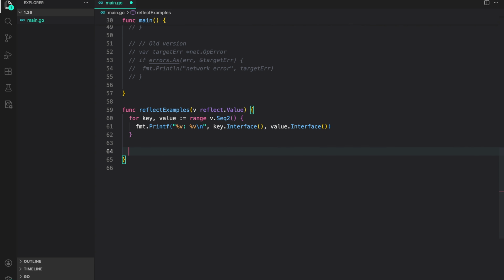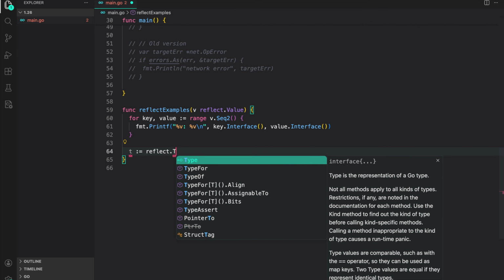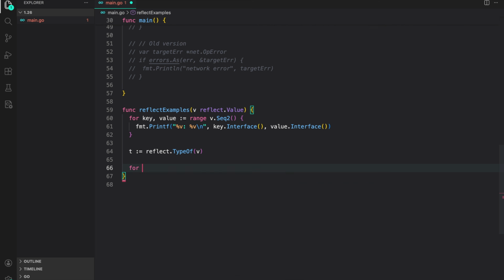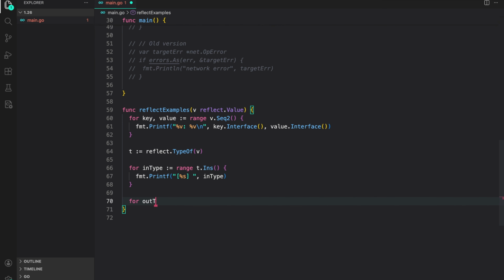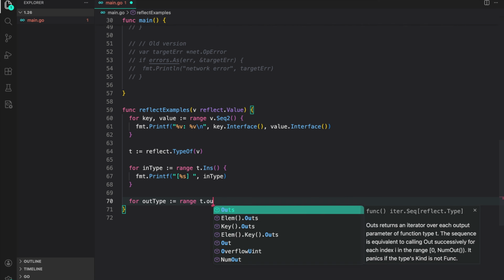Now let's look at the ins and outs. So for example, if t is a function, we can do reflect.TypeOf v. If t is a function, we can do in type range t.Ins. So the input values provided to the function, we can simply range over them. Similar to that, we can do out type, which is the return values from the function. We can do range t.Outs and that's it.